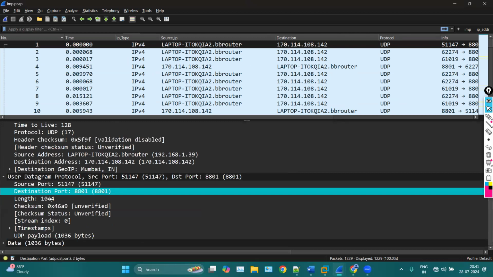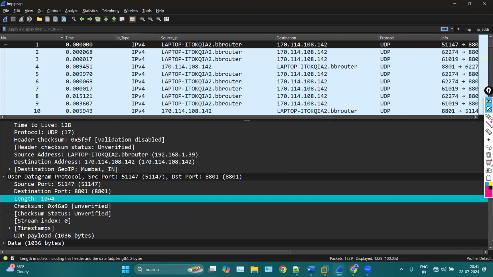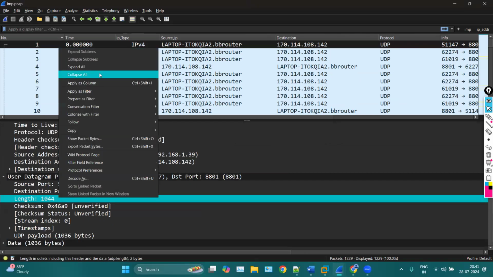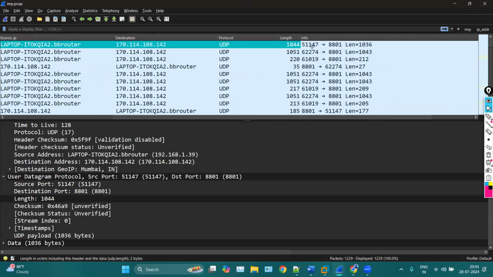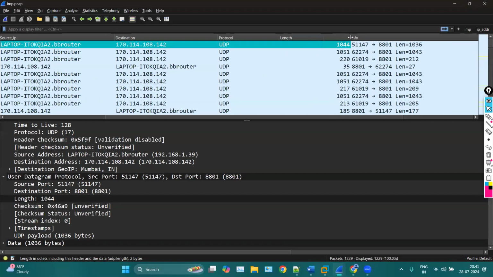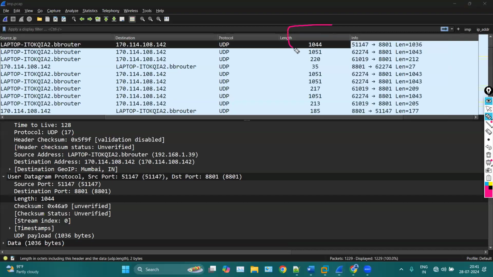For example, let's say length. I just want to add this length in the columns, in the packet list. So I can right click here and choose apply as column. Once I click on apply as column, you will notice this column here, length. We can align center. Now this length is in the middle. So we have added this length here.